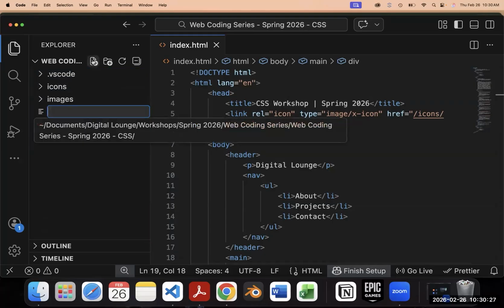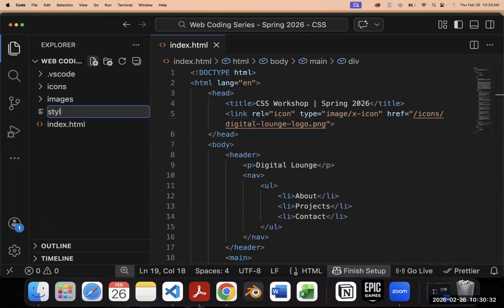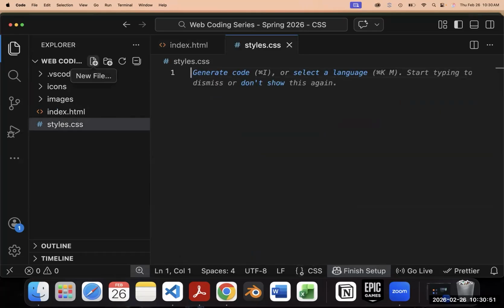Now, best practice when you're going to do your CSS is you name it styles.css. If you're going to have multiple different CSS style sheets, you can change what styles is if you have a specific thing that you want to do. This is just the standard. I'm going to hit enter, and I get my new file up in here.